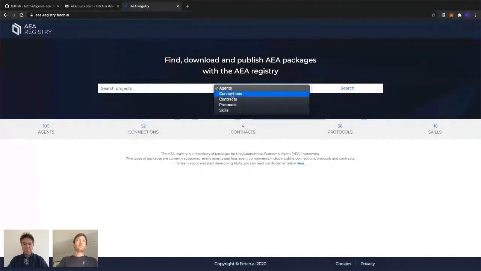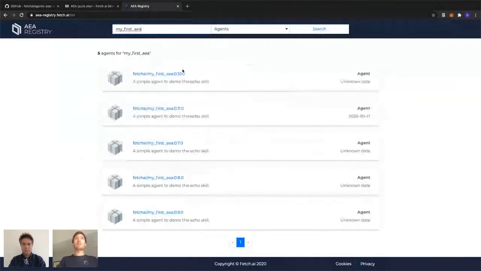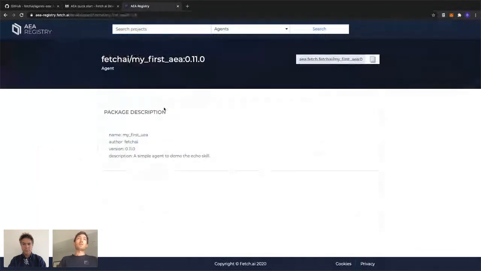You can search for connections, contracts, protocols, and skills, the components of them. And what I'm going to do is I'm going to say, okay, maybe we have something like my first agent. We don't have that, but what about my first AA? We do have that. And I want to see what I can do with this now. So it's telling me already what I have to do.